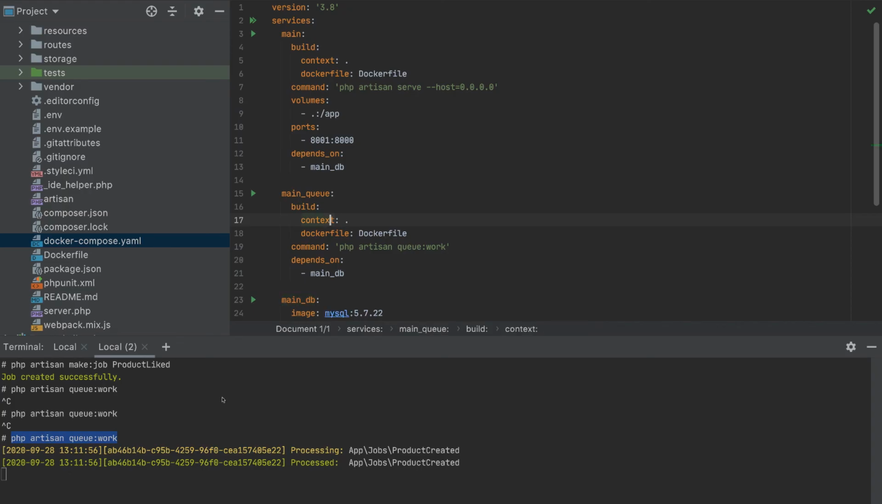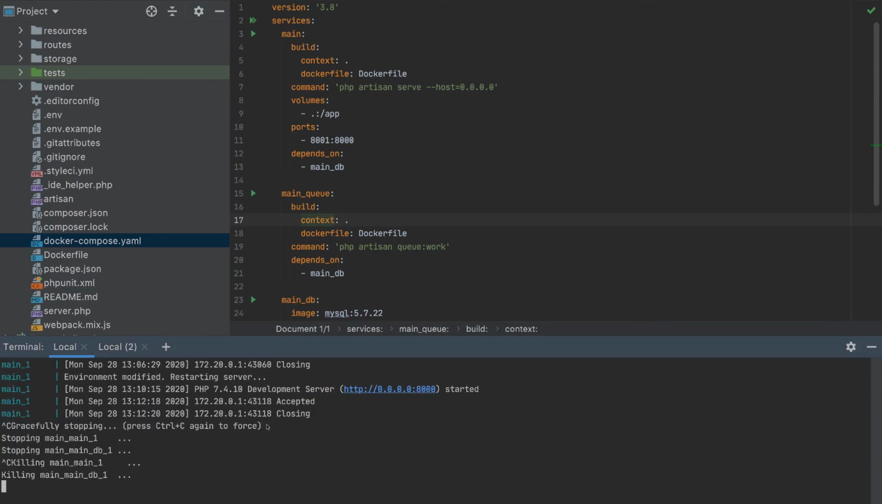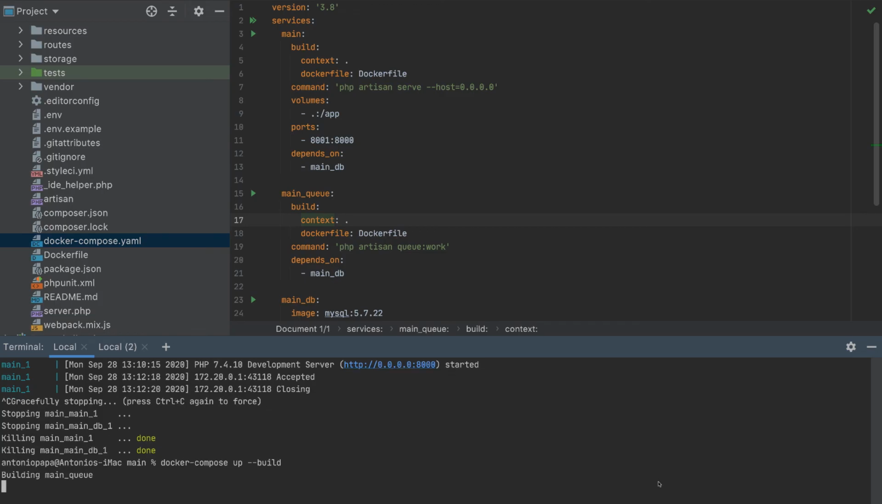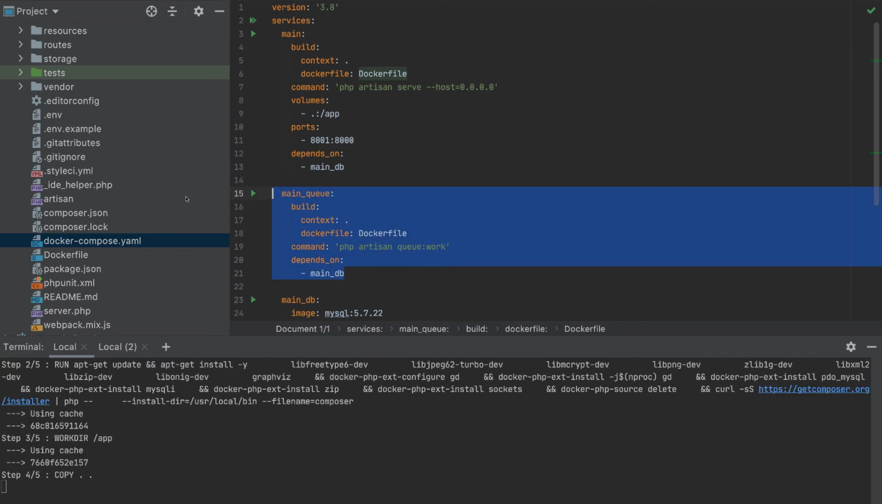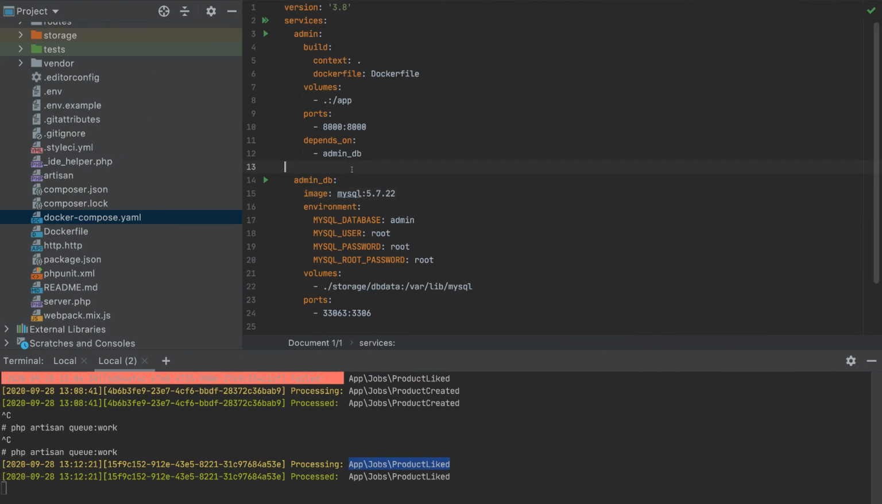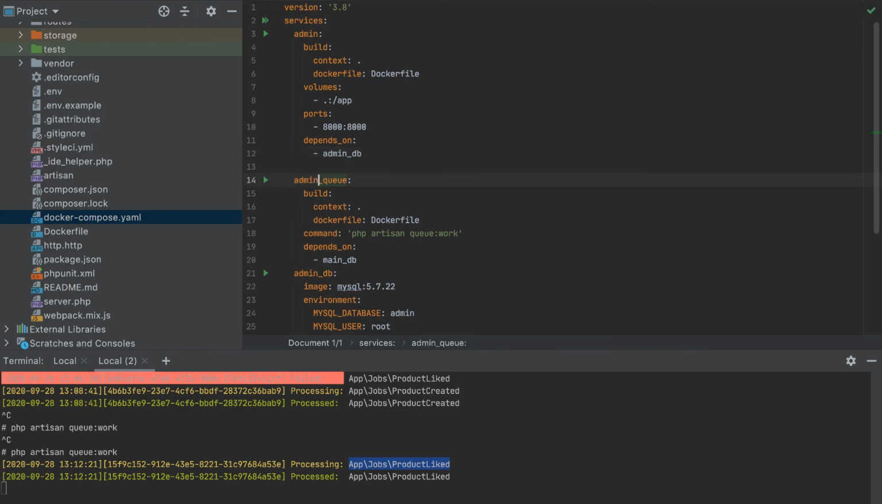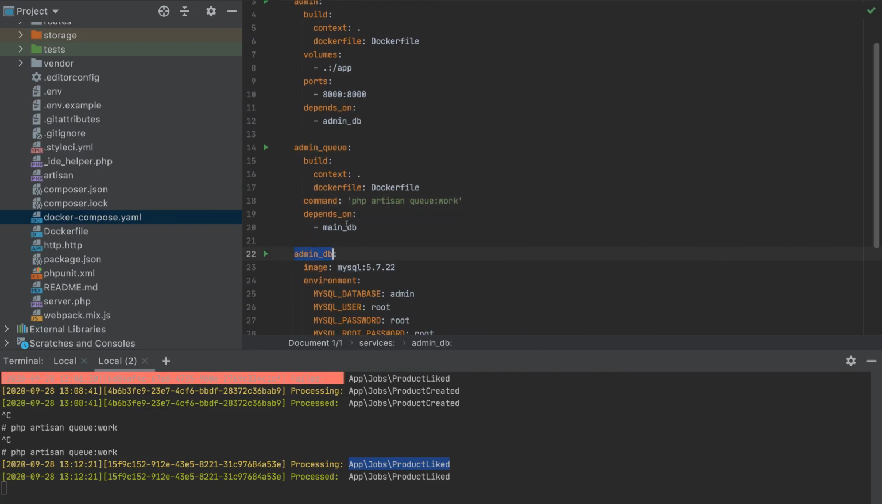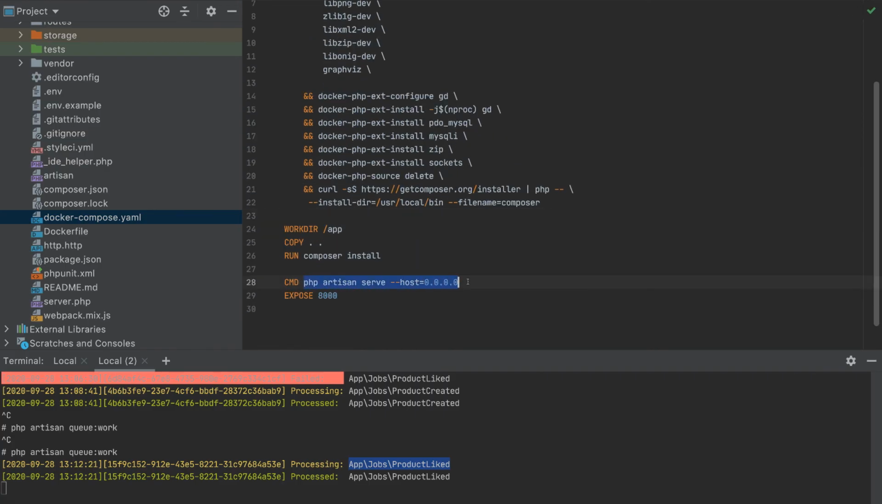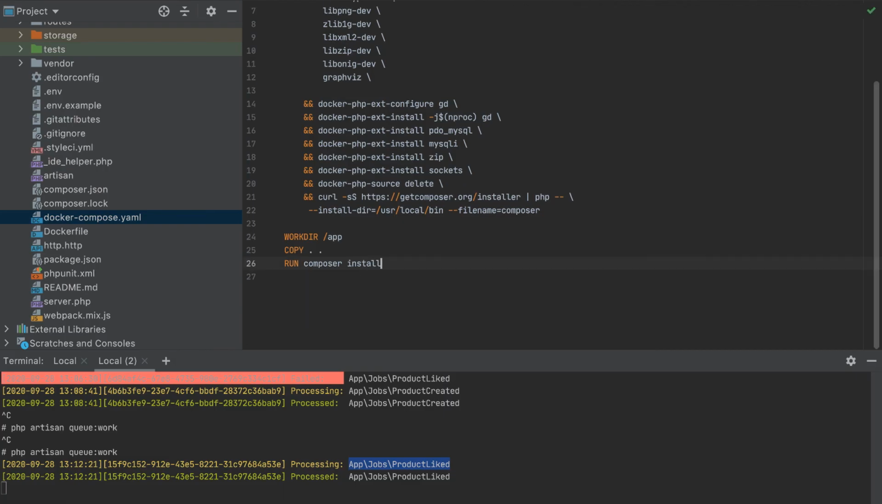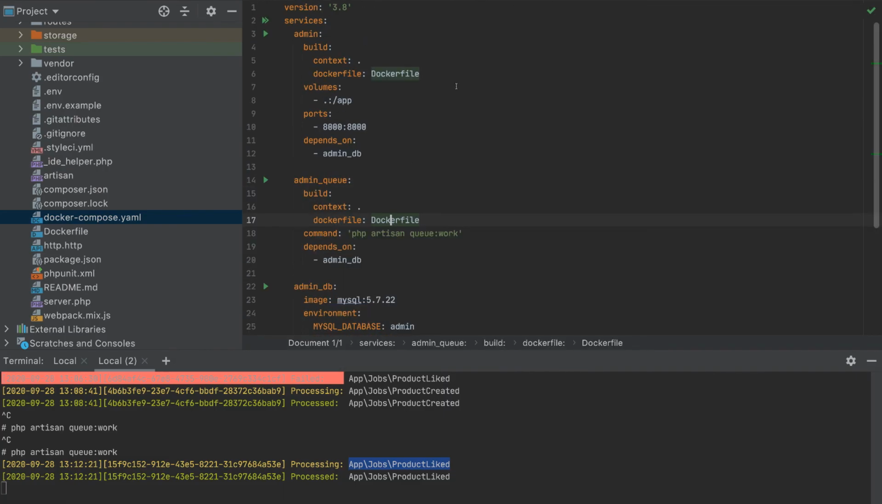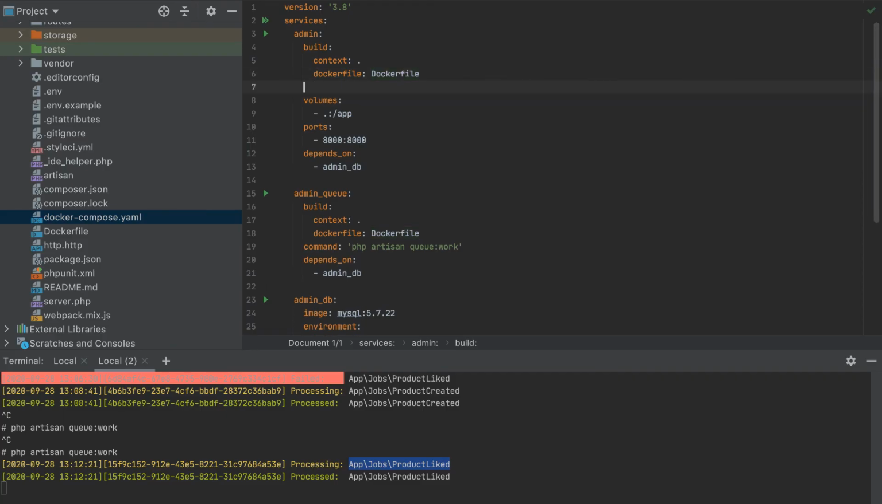And what is left is to restart the Docker containers and build them. And now we will have 3 Docker containers instead of 2. I will do the same for the other app. So let's add here the main queue. It should be admin queue here. It will depend on the admin DB. And in the Dockerfile, we have to cut this part here, and we have to add it in our Docker Compose file as a command.